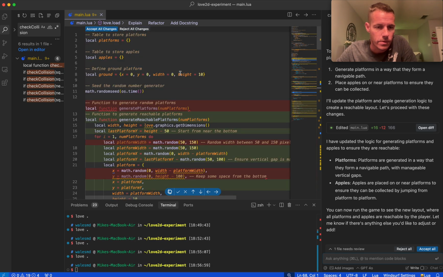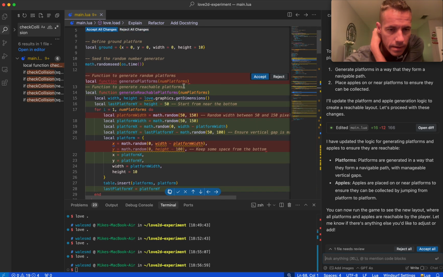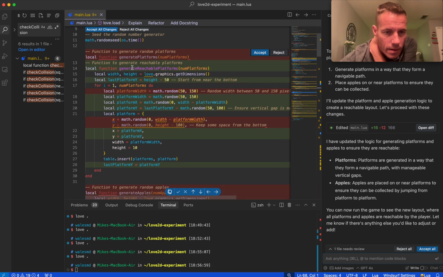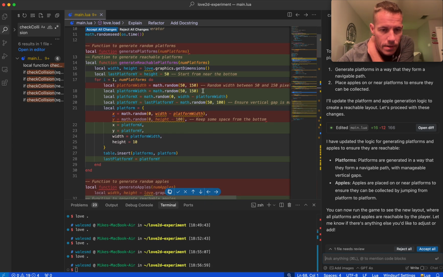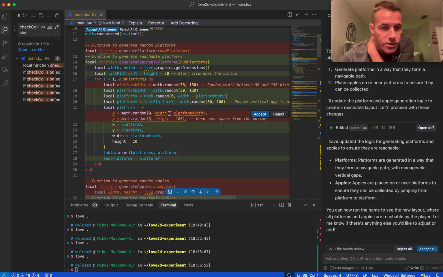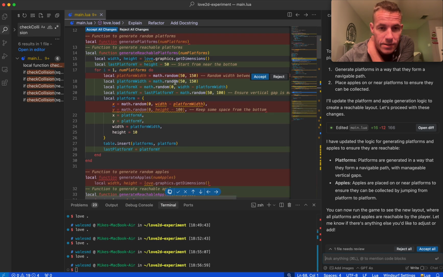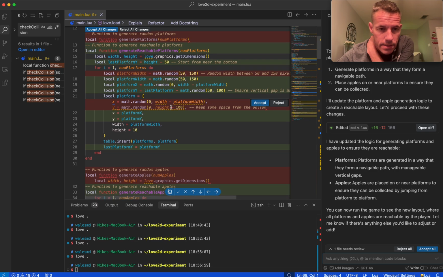Okay, let's go look at our code. So we're tracking where the last platform was. The next platform that's being generated is just within a distance of the previous platform. Which also means we're no longer doing the random generation of platform width or positioning. Well, the width is random. Yeah, the width is still random. The positioning is not.